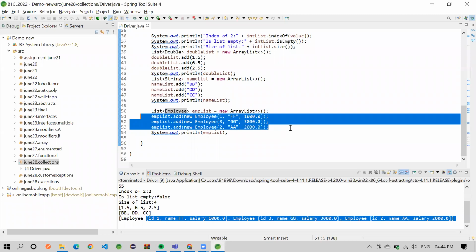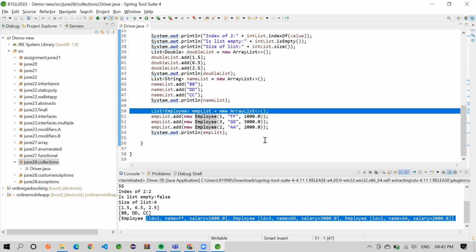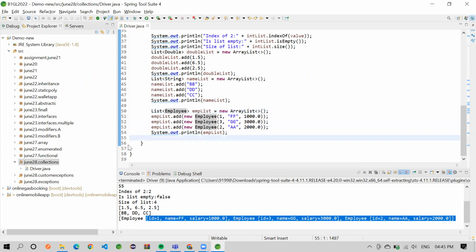Correct now? How do you check the equality of two objects of employee? You will all have a unique ID. So I should be able to check the equalness of the objects based on your ID. That's what I'm supposed to do inside my class called employee. Guys, are you able to follow?